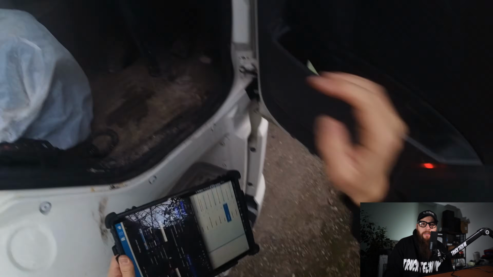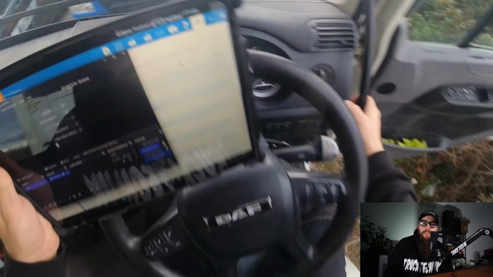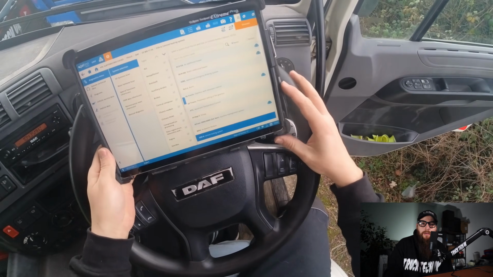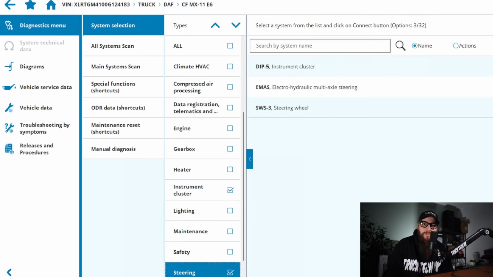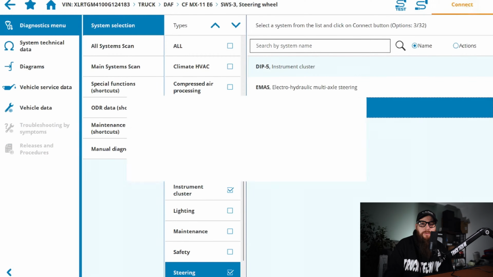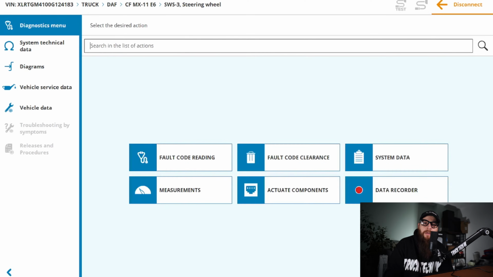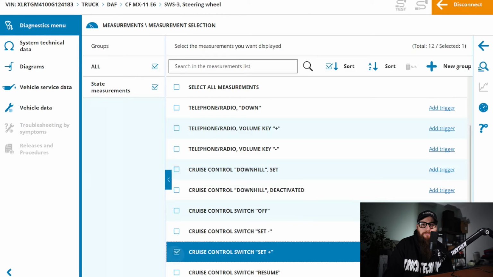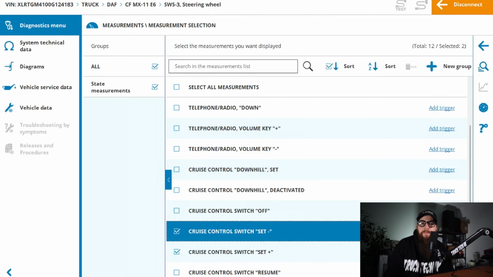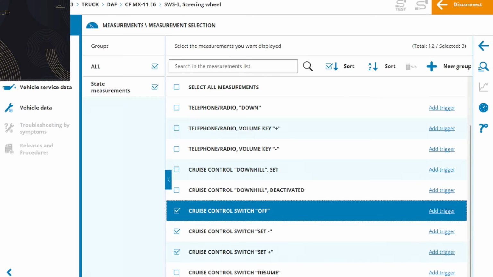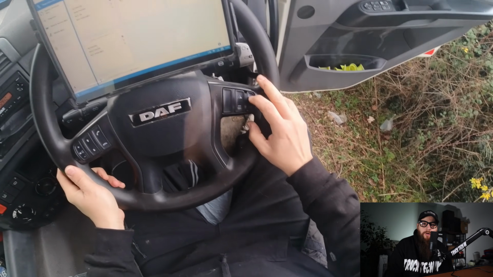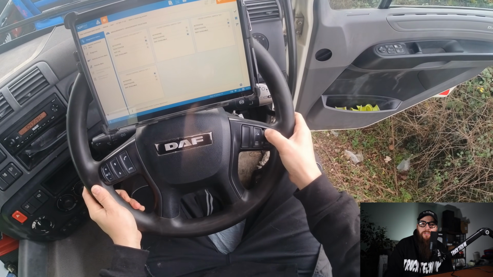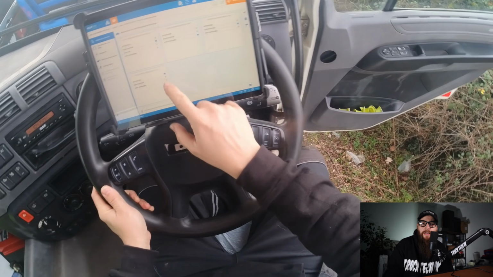With this information to hand, we can now carry out some functionality tests on the components involved. In the main menu, I can search for SWS3, which is our steering wheel switches, and open some measurements to see what functionality we have at the buttons, and if they correspond to my inputs. Do they work, basically? I don't know if you can make out the hole in the buttons, but they most definitely have seen better days, as these were sticking in and getting stuck on.